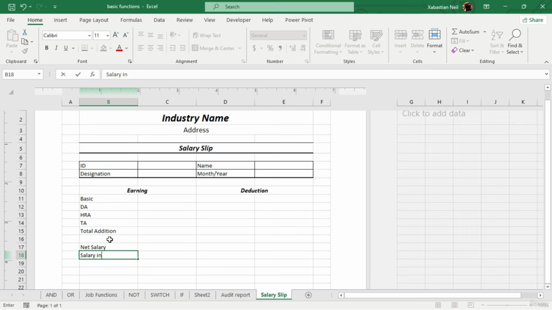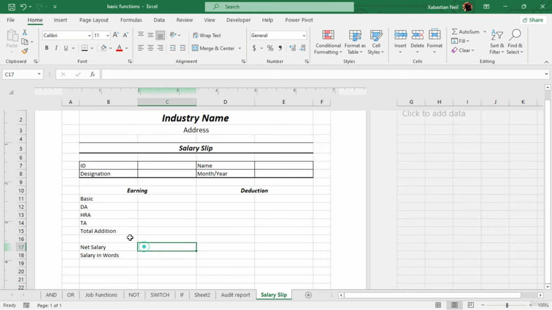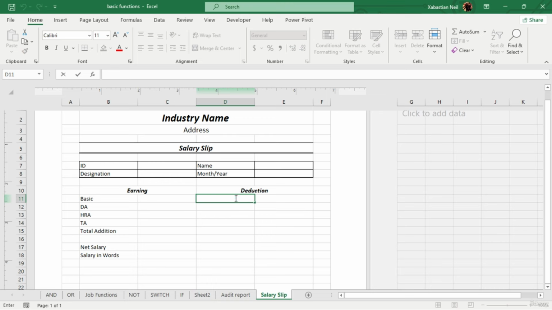In words. As it is done, we can also keep them like this, change the case. Now it looks a little bit better. Now I'm gonna go to deduction. Here it's gonna be the provident fund. Now it's gonna be ESI, whatever you like to say, ESI, and then loan, then the tax, and then we have total deduction.